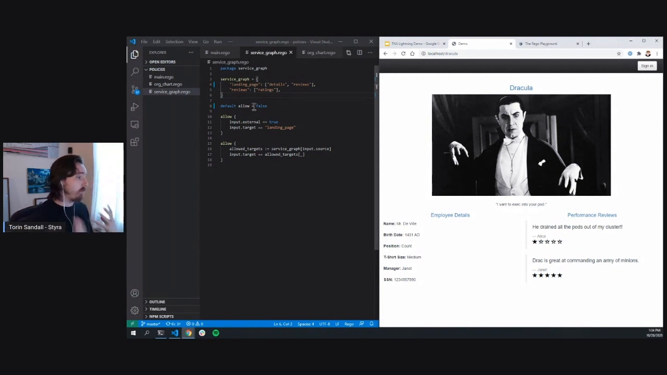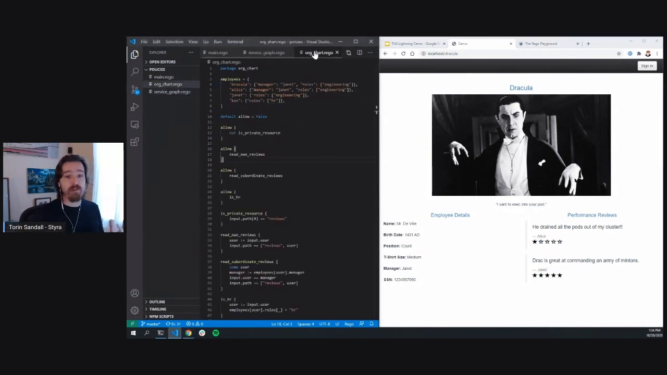Now, what we want to do on top of this is implement something a little bit higher level, something more like application level. What we want to say is that the only people that can see, say, Dracula's performance reviews are Dracula himself, as well as Dracula's manager, Janet, and then maybe people from HR like Ken. And so again, I've encoded some data into the policy. I've encoded an org chart into this policy.